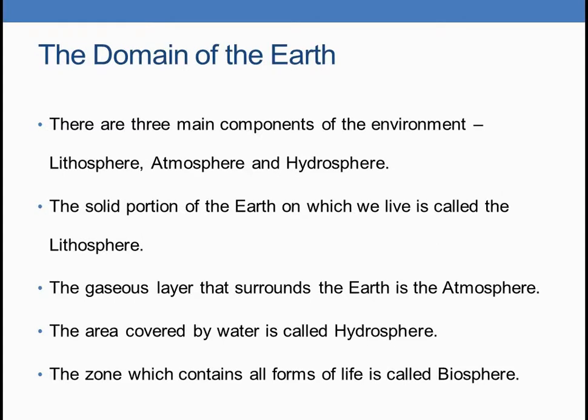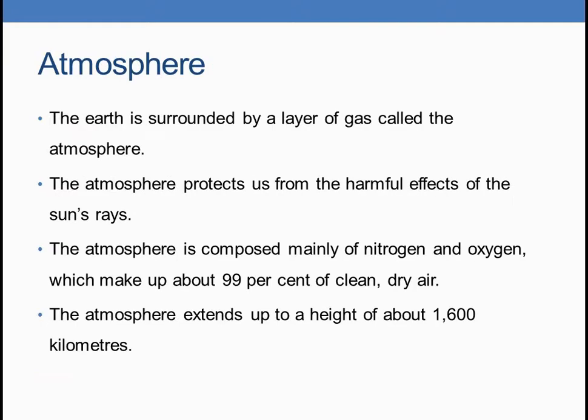See the domains of the earth. What are the domains? What are the main components of the earth? They are lithosphere, atmosphere and hydrosphere. The solid portion of the earth on which we live is called the lithosphere, and atmosphere means the gaseous layer that surrounds the earth. The area covered by water is called hydrosphere, and the zone which contains all forms of life is called biosphere. Let's see all these one by one.